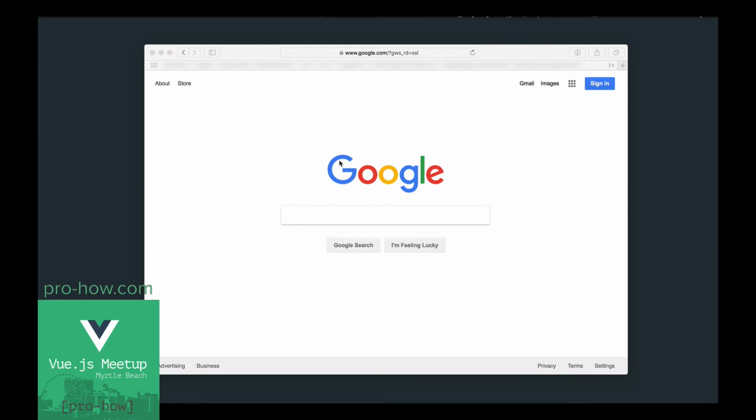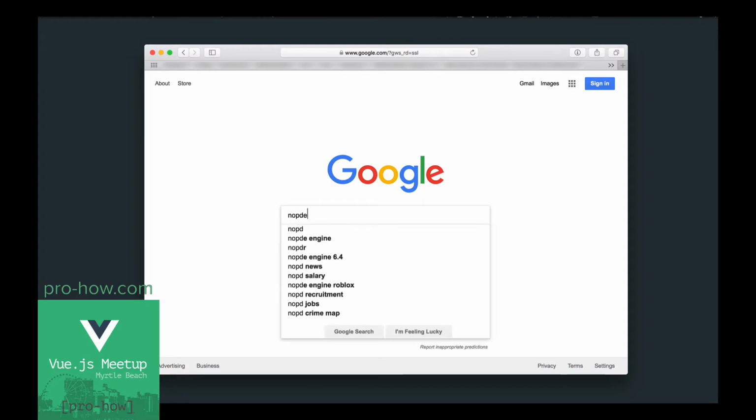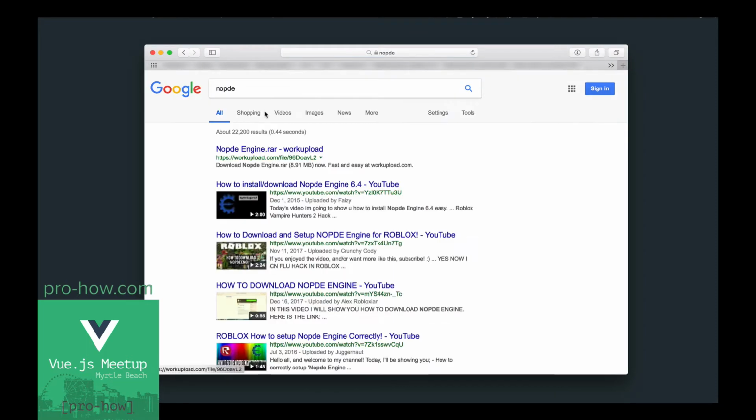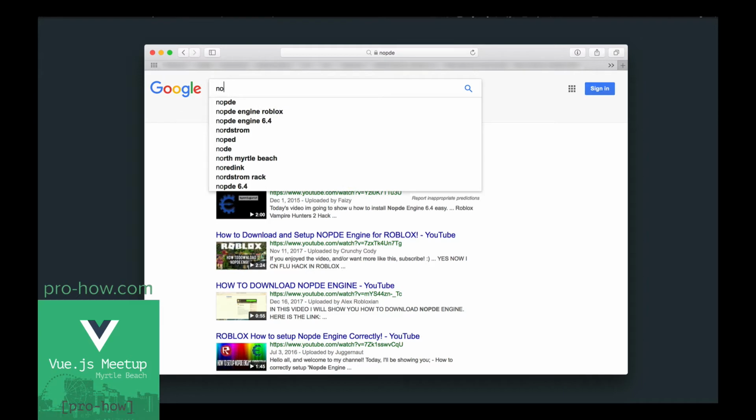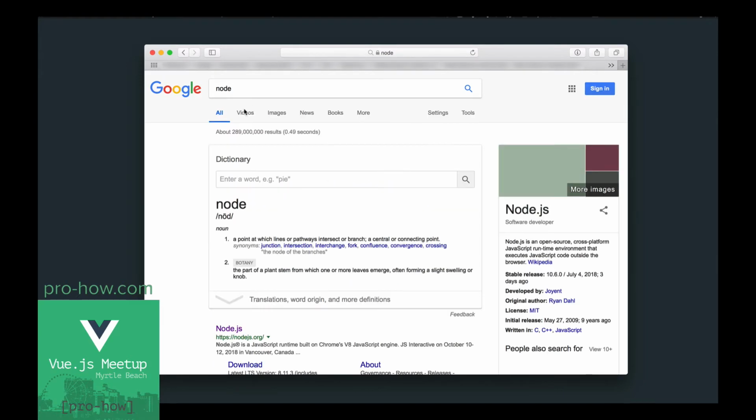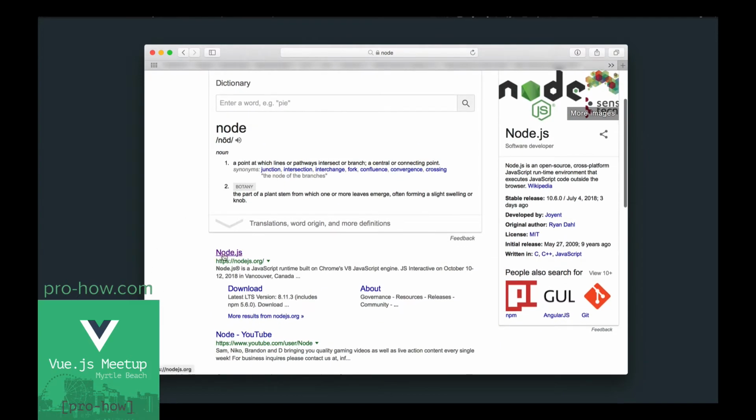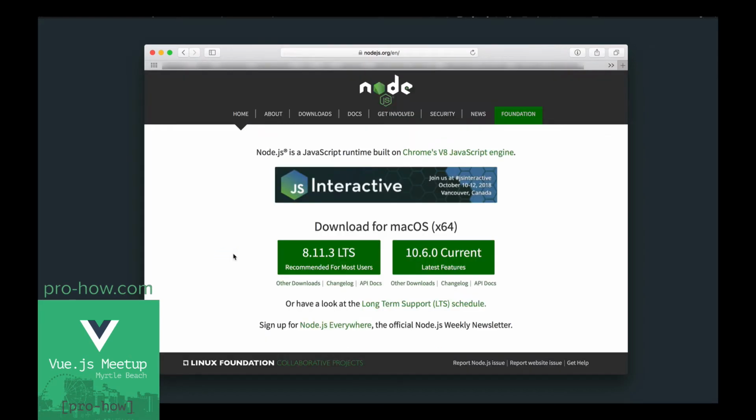I have Google up. I'm just going to type in Node. Helps if you spell it correctly. And the very first one here, Node.js, is what we want. They have two versions that I can download and install on my computer.